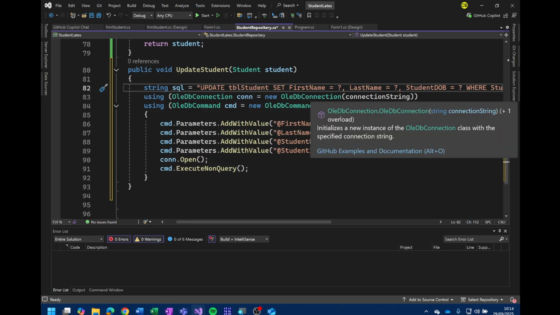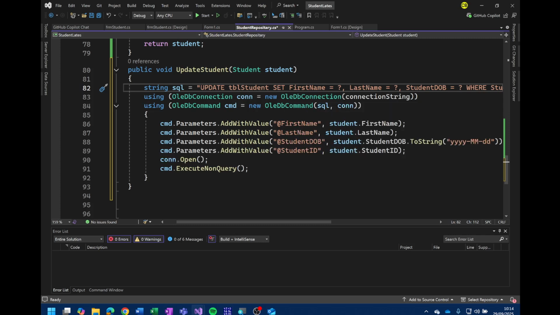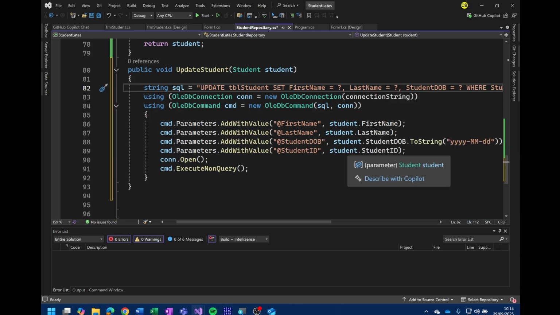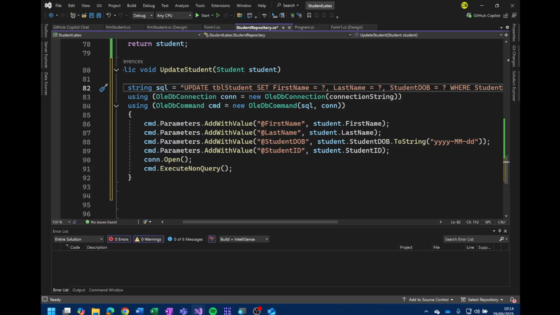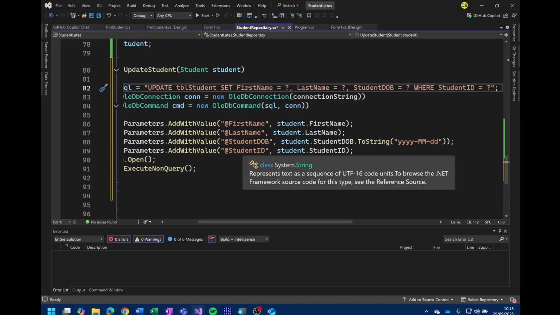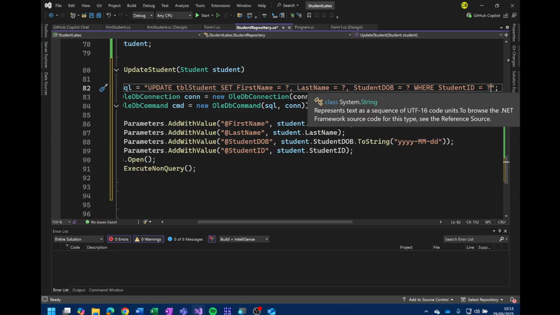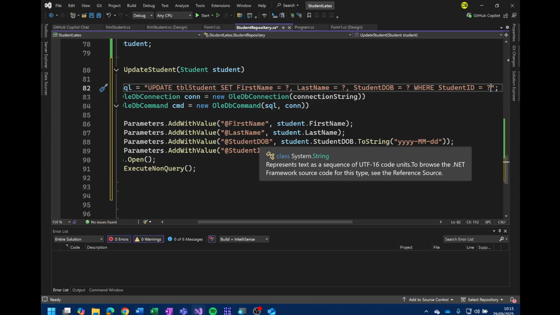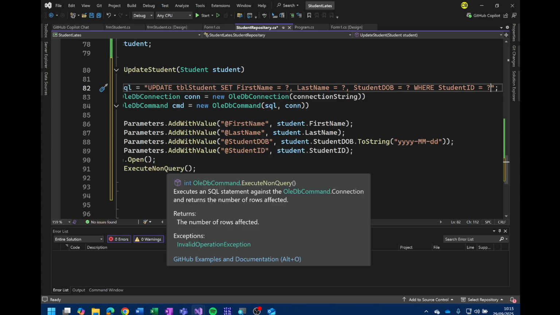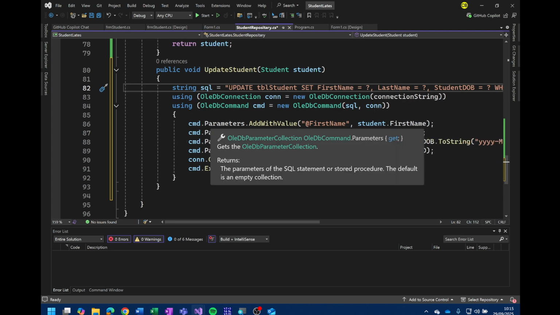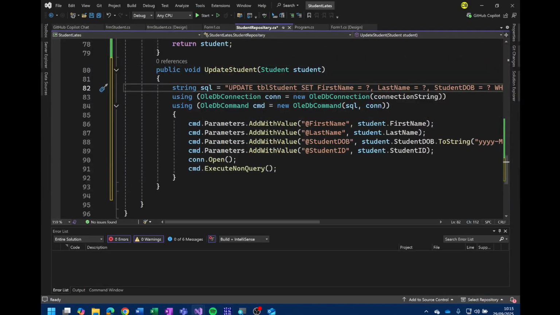Okay. So again, we do the connection, we do the command, and then we add the parameters. So we say, well, what is first name? What is last name? Etc., etc. Now, and what is the student ID is there. So that's where that parameter there gets added in. Okay, so that's how that works. And then we execute that and it returns back. Sorry, no, it doesn't return back anything. It just updates the database.